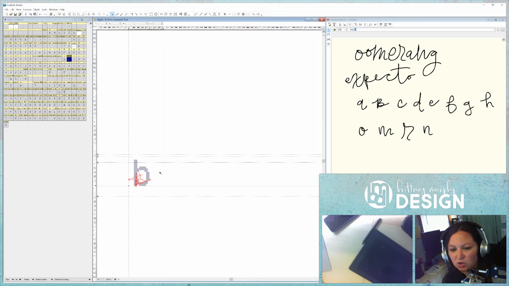And if you use Shift or Control with the arrow keys, if you just hit arrow, it'll go over one little point at a time. If you use Shift, it'll go over 10. If you use Control, it'll go over 100. So that's how I'm doing that.